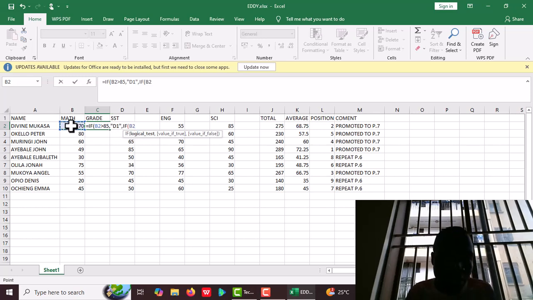If it's greater than, let's say, for example, if it's greater than, can we say 80? Or let's consider 75. Let's consider 75. If it's greater than 75, a comma, quotations, what will it be? Let's say it will be D2. Close the quotations. After closing, give again a comma still.